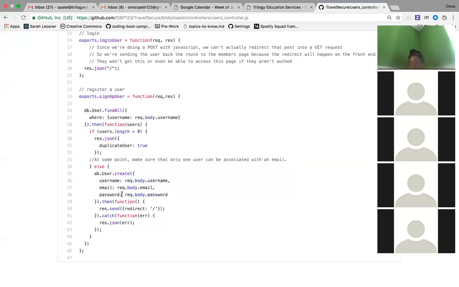After it gets created, we have this callback function, which is just a promise. The promise says, if it's successful, redirect back to the home page, which is the root path, and it's going to refresh that page. If there's an error, it's going to catch that error and send it back to the client side to display however I want to see it.